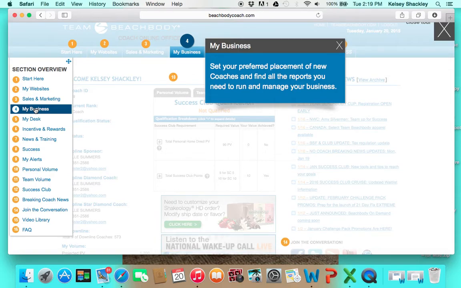Also under My Business is where you can set up your direct deposit, where you can see all of your downline. You can see how many Success Club points you have, and in the months past, as well as your downline. It's just a great feature as far as you can see the big picture of your business.